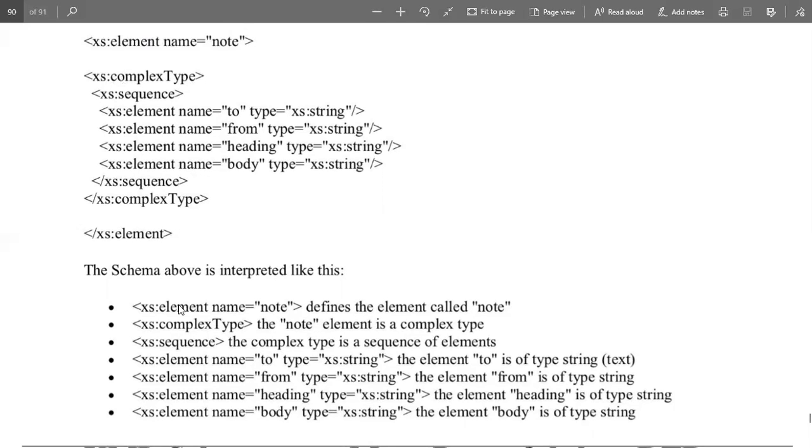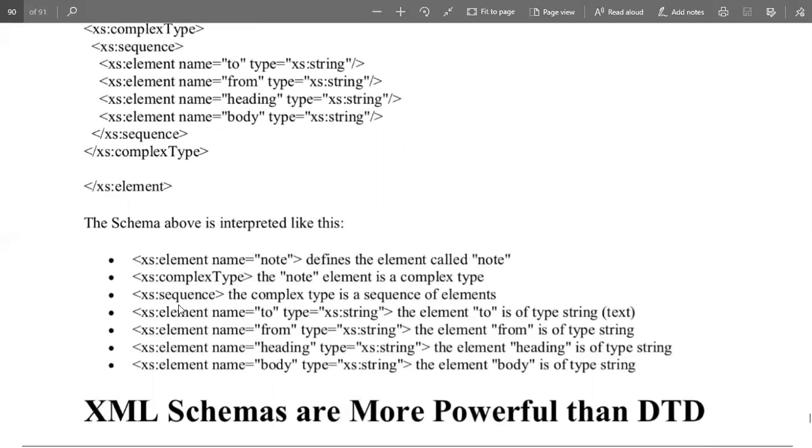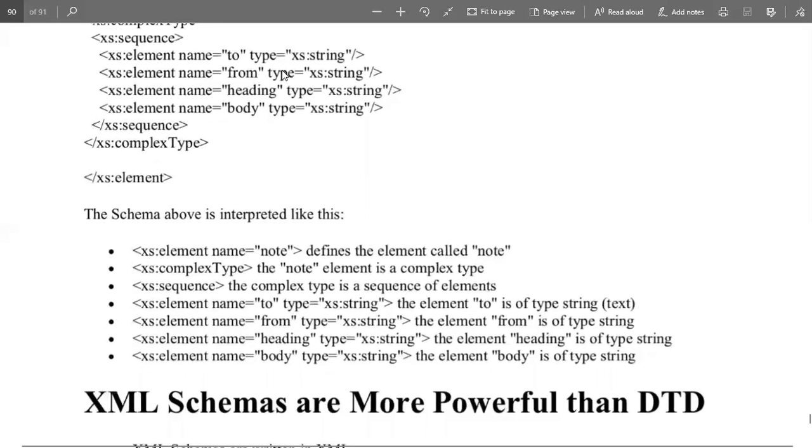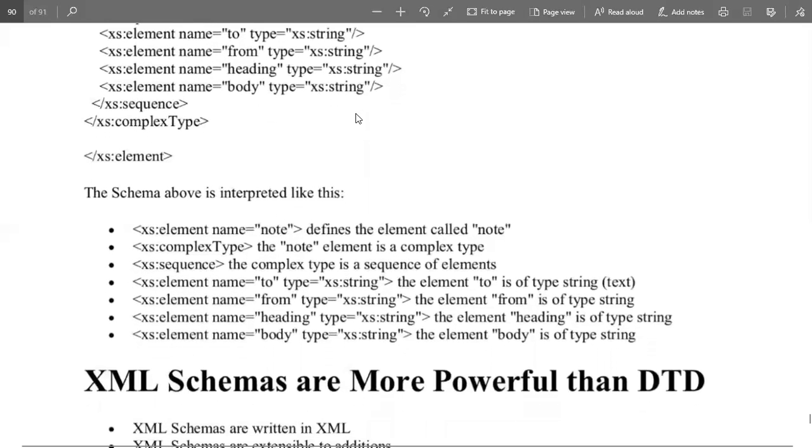Next is the sequence. The complex type is a sequence of elements, that means they contain the information in a proper sequence. Next is element name "to" and the type string, that means the element is named "to" and the type we will add in the element is of string type. That means text we want to add. Again, the next element contains the information about the from, with type string. The next element contains information about the heading, with type string. Another one is body, and the type is string. Once that is done, the sequence will be closed over here.